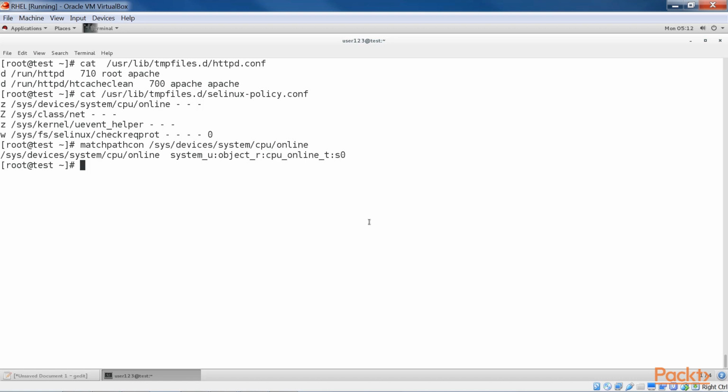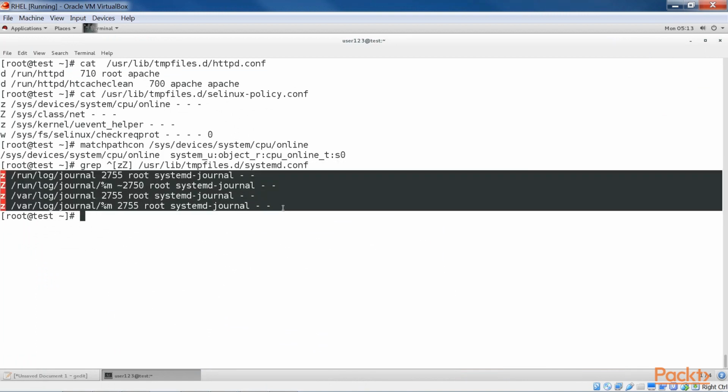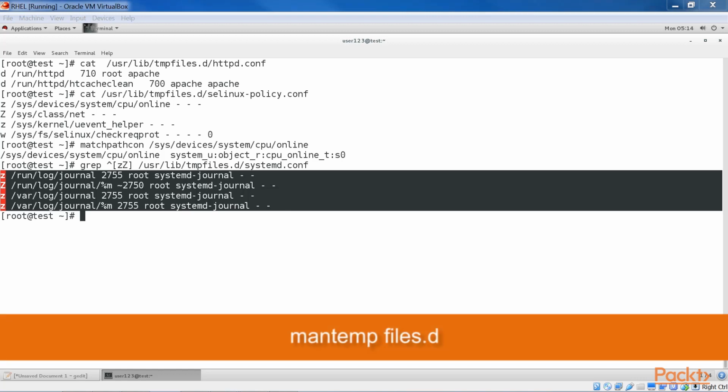The other arguments to the definition are explicitly marked with a dash in the previous example, meaning that there are no other parameters to be set. They can be used to set the mode, UID, GID, age, and argument related to the rule. Now, let's take an example configuration that uses some of these other parameters with the lowercase z or uppercase Z state, which is the systemd.conf file. So when you run this command, here's what you get as output. For more information about the definition format, see man tmpfiles.d.